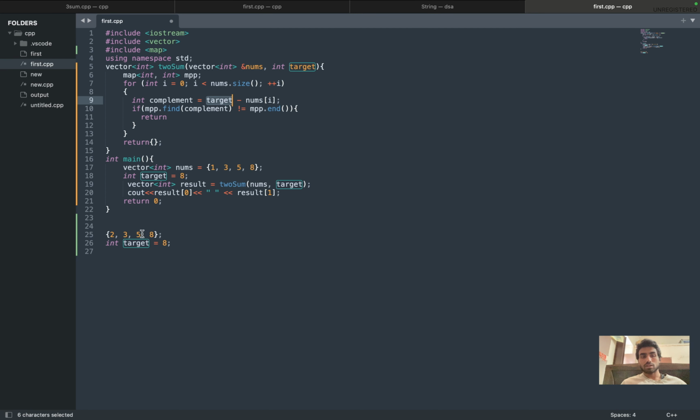Here we subtract from the target, which is 8, the array value. For the second index we subtract 3, so it will give us 5. Now we have to find the 5 in the map, and if 5 is in the map, then we will return the complement and the number, or we can say the indices of those.